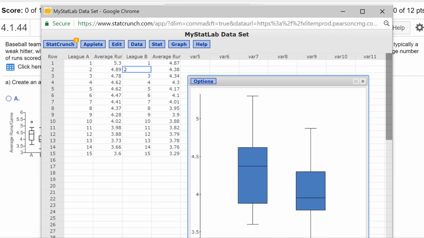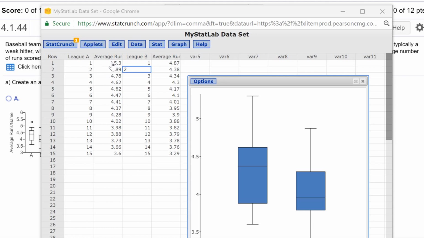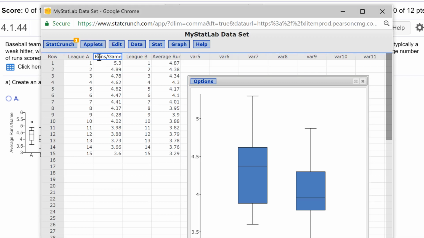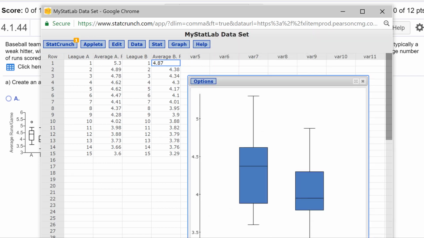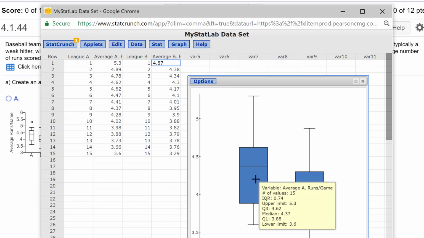You know, it's hard to know exactly which one's which. I kind of know because I can see League A has a 5.3 and that's the highest one, so this is League A. But what I'm going to do, let me go ahead and just change this here, runs per game, put maybe A. And then here, let me click in this region and put B. And let me redo the graph and press compute. And now I at least have some sort of headers there. Otherwise it gets confusing.